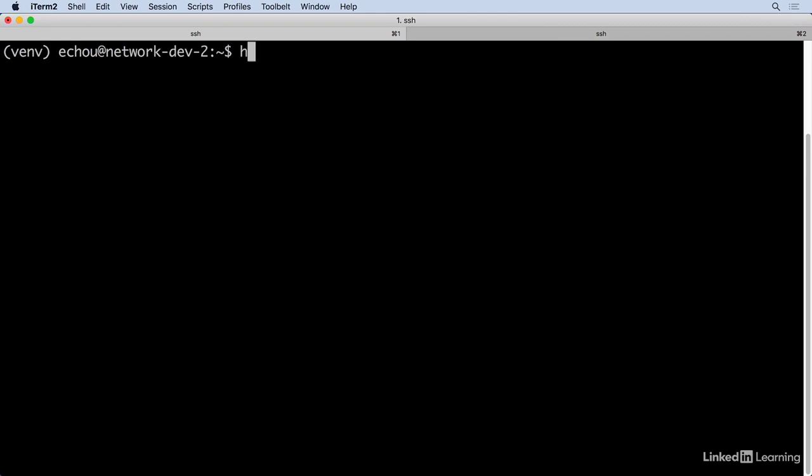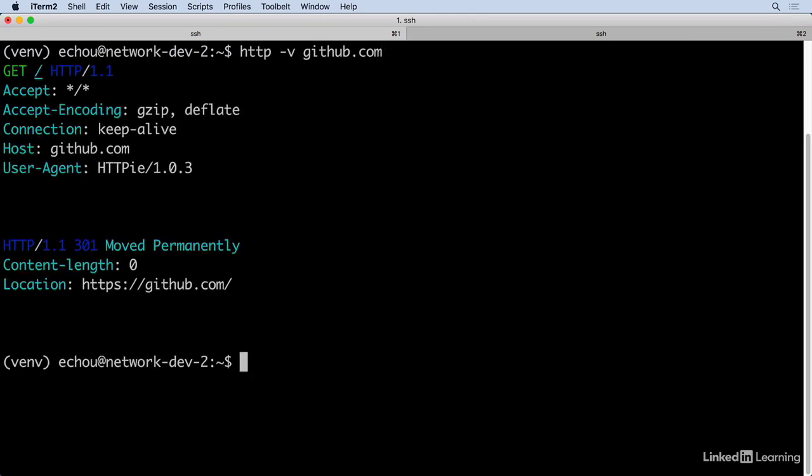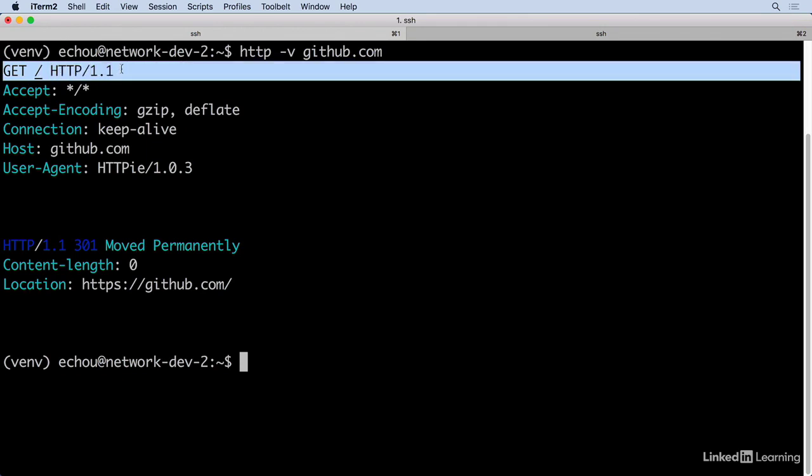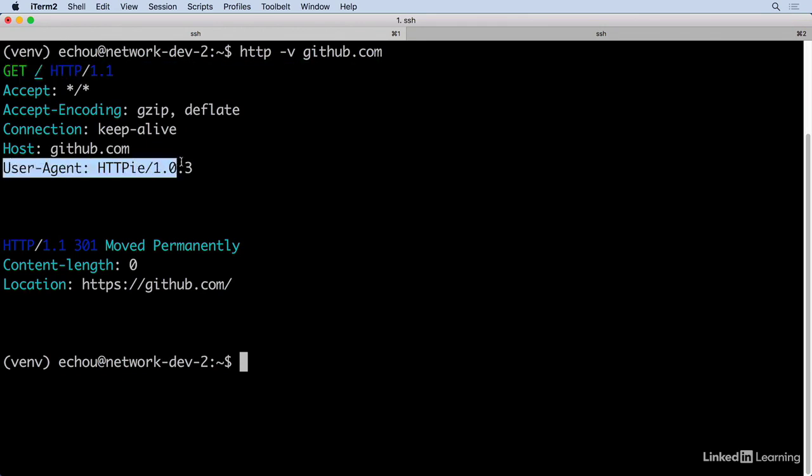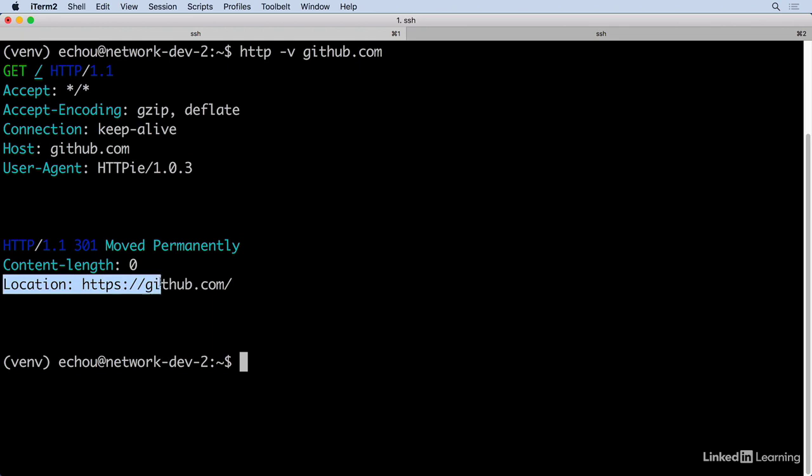For example, I will use http -v for the verbose option toward github.com. And because we use the verbose option, we could see the top part is our request. By default, it is a GET request toward the root URI, and the user agent is HTTPie. The second section is the response code as well as response message from GitHub. In this case, it uses the 301 response code, moved permanently, to redirect us to the HTTPS version of github.com, as specified in the location https://github.com.